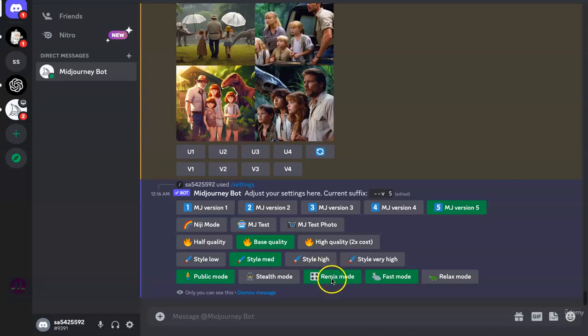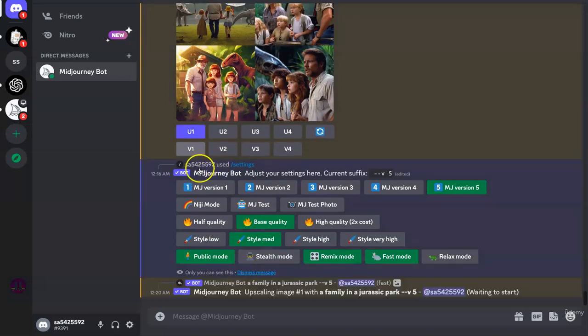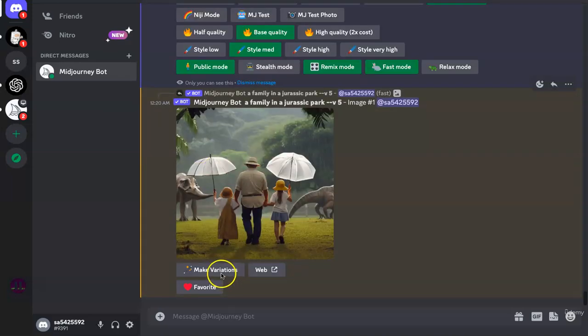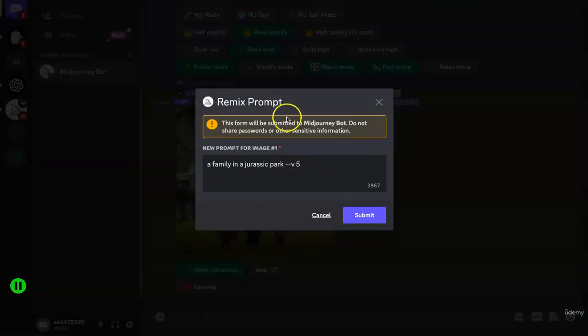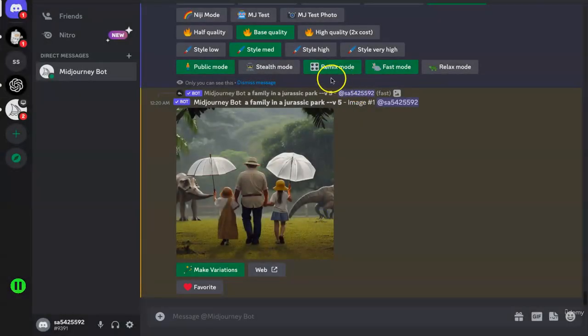The remix mode is what allowed us to change the prompt when we upscaled it. So if you remember, when I clicked on U1, and then I clicked on make variations, this pop-up showed up, which was the remix prompt. This allows us to change anything we want in our existing prompt before we rerun it. If I switch it off, then this option will not be available.